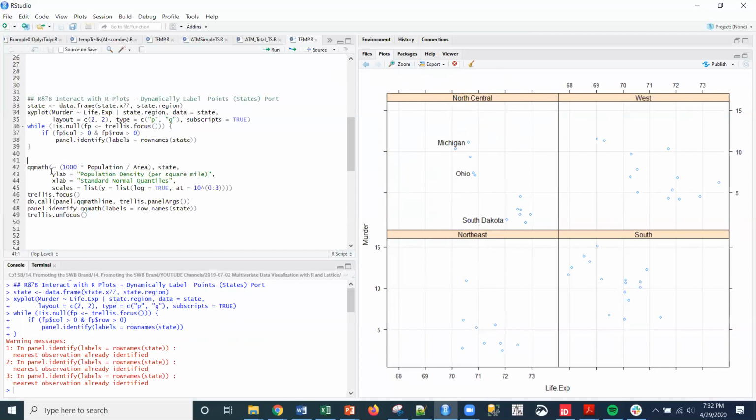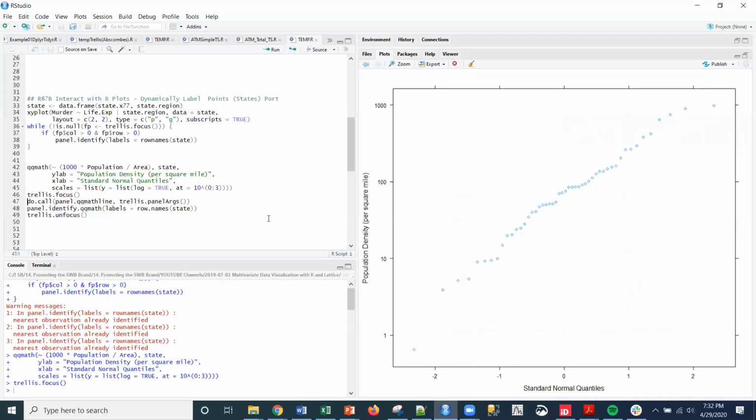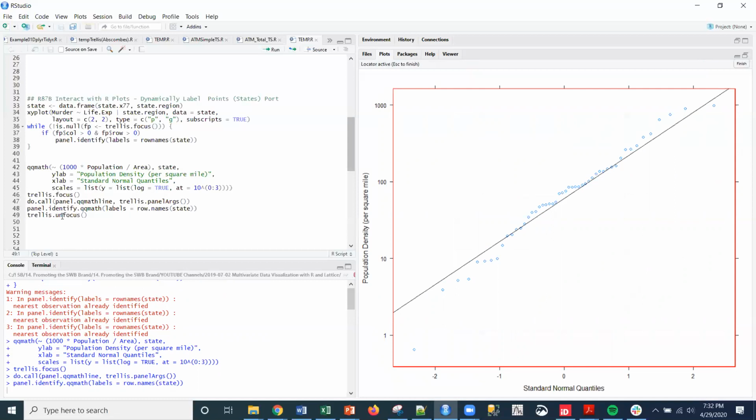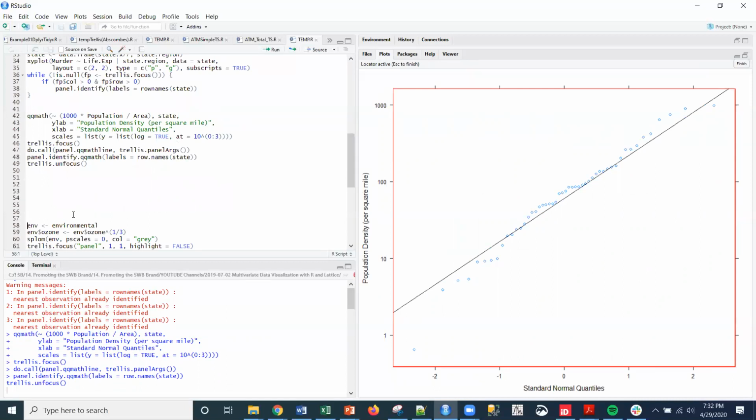So let's look at another example here. This is going to just be a different visualization. It'll be in one panel. I'm going to create this plot, and I'm going to create this line here. Pretty simple code which you can replicate here. And then I'm going to use this panel identity, and again, this trellis.unfocus in this part. And if I do that, now I've got interactivity here.